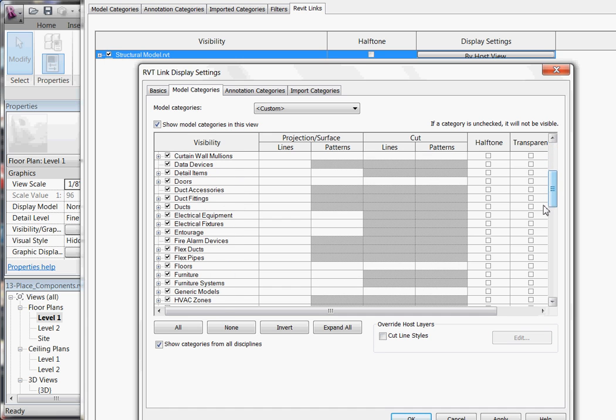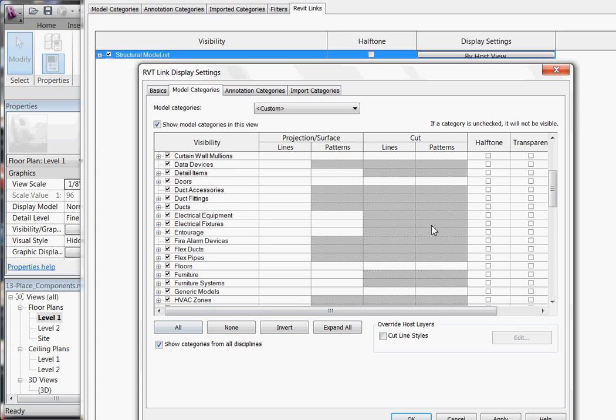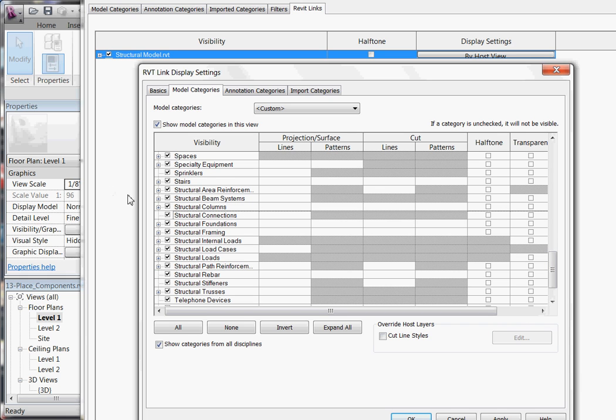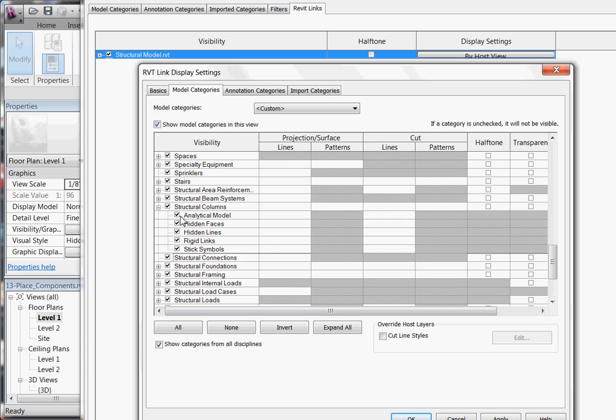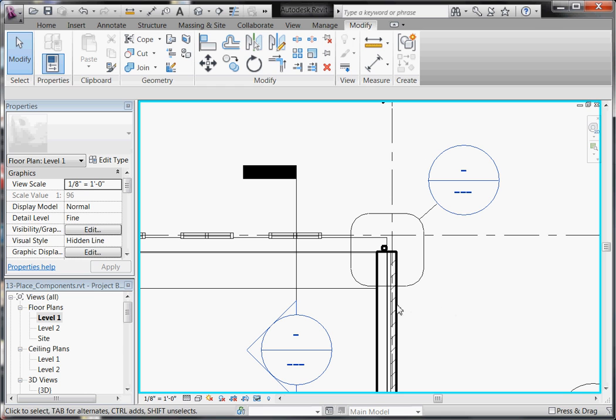And in the case of those strange blue symbols, you may actually need to click this check mark back here that says show categories from all disciplines. That'll give you an expanded list of categories to choose from. Those strange little blue symbols are actually analytical symbols, and they'll be found by expanding your structural categories here. Once you've turned off the categories you don't want to see, hit OK and hit OK again to bring you back to your view. Now your view should be set up and ready to start filling in more detail.